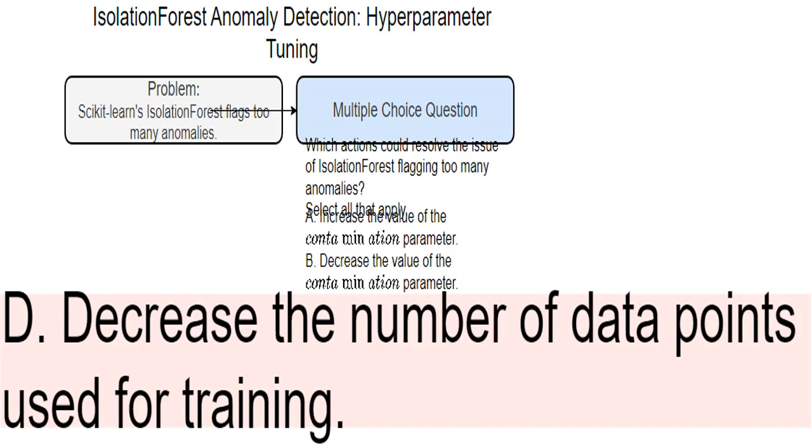I wouldn't recommend decreasing the training data. It's usually better to have more data, not less, to properly train the model and achieve better results. It could make things worse because it would teach the model on a biased dataset, leading to incorrect results.